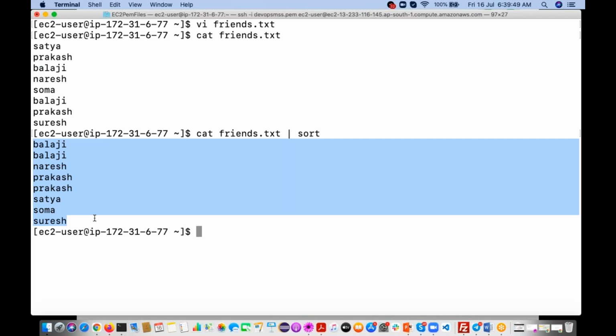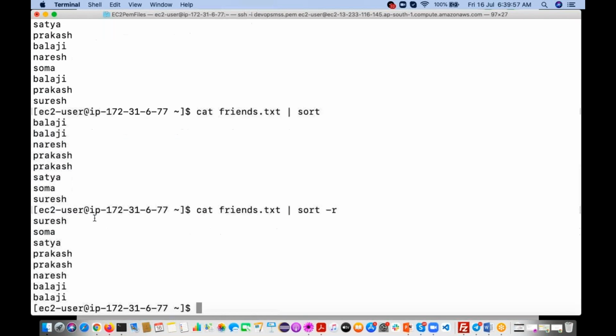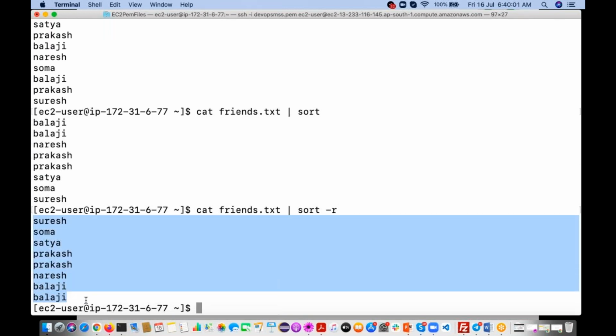If you want to display in reverse order, you can use hyphen r. r means reverse order. See, the descending order is displaying.